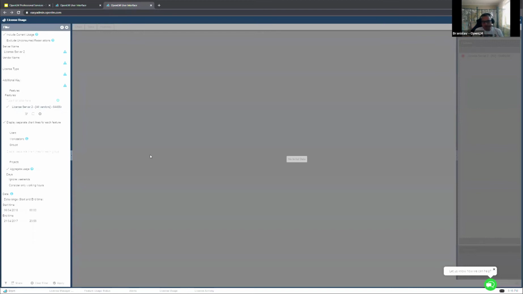Disclaimer: right now, we only support uploading of the debug log files for the FlexLM license manager, which is the industry standard and is widely used for many engineering applications. The plan is to support more. For now, just FlexLM, but if you do have the FlexLM debug log file, you can go to OpenLM Cloud, take the debug log file with your license file, upload it, and it will show you the historical data.